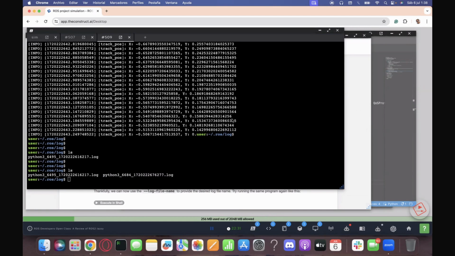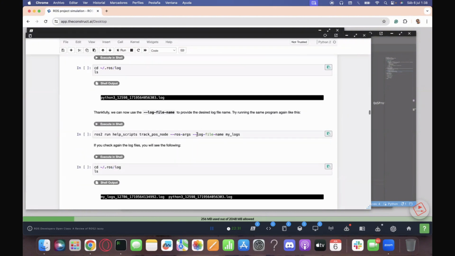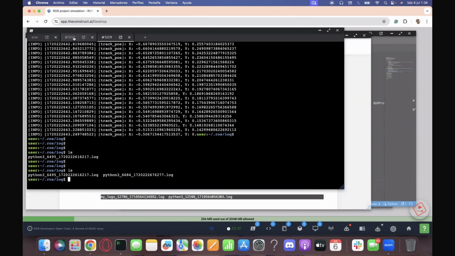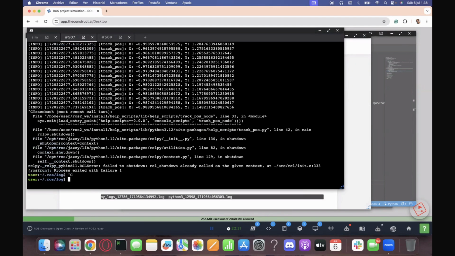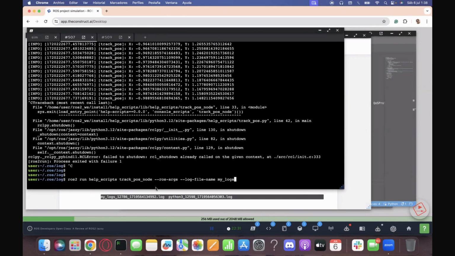Yeah. And it is very simple. It is as simple as specifying the argument log file name. Yeah. So now, if I execute this command instead of the regular ros2 run without any other argument, let me run it here. ros2 run, so same command, but we add the ROS argument log file name, and here we specify the name. For instance, my logs, but you can put here whatever.